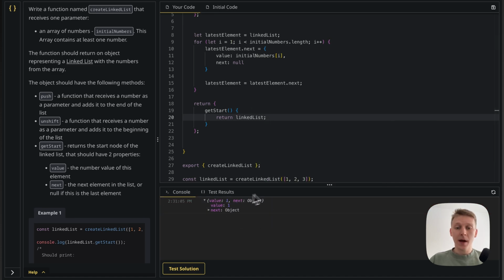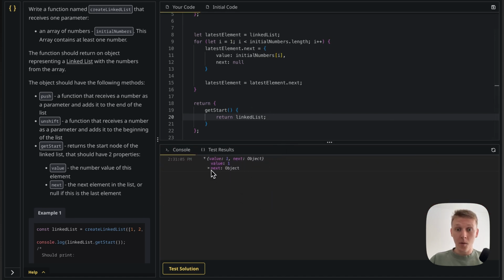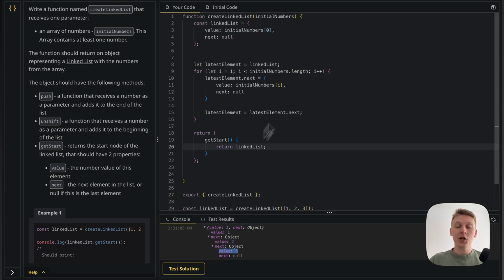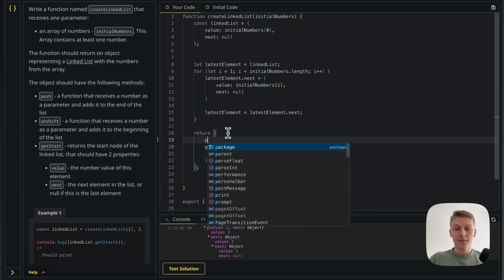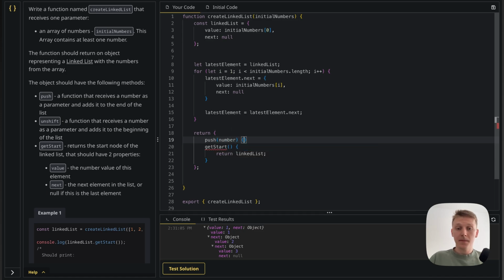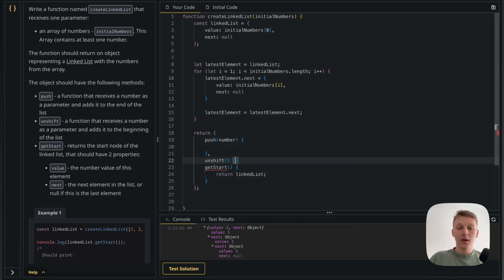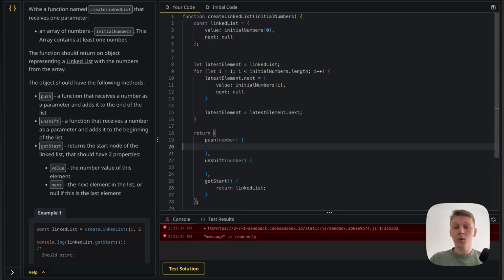And if we look here, we have, okay, value 1, next is an object, good. Value 2, next is an object, very good. Value 3, next is null because 3 is the last element. Great. So it works to create the initial linked list. That's good. Now we need to add the functions push, which is going to get a number, and unshift, which is going to get a number, right? So we need to add those two functions.